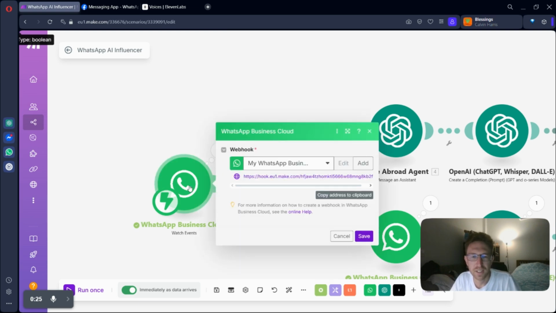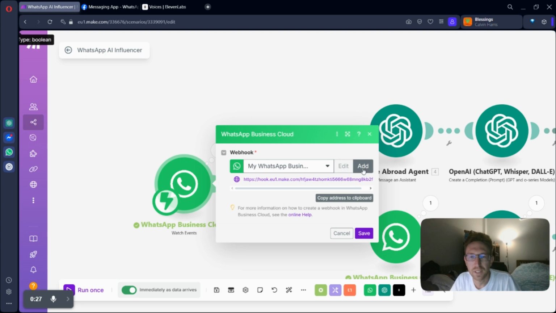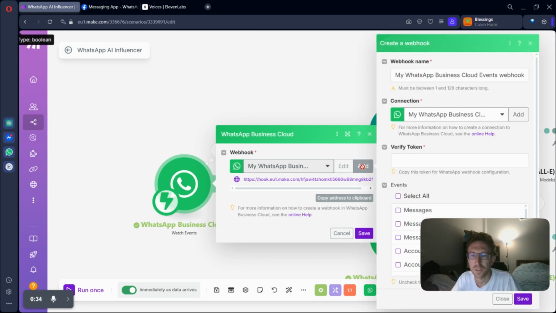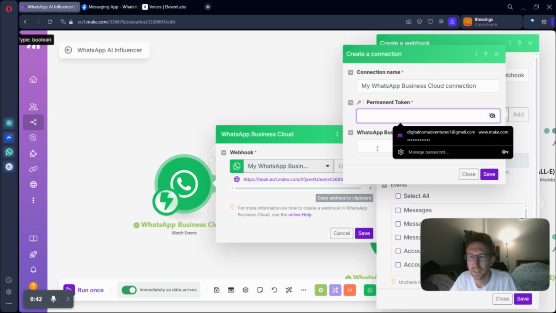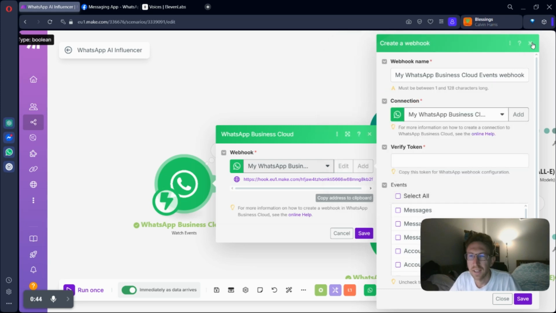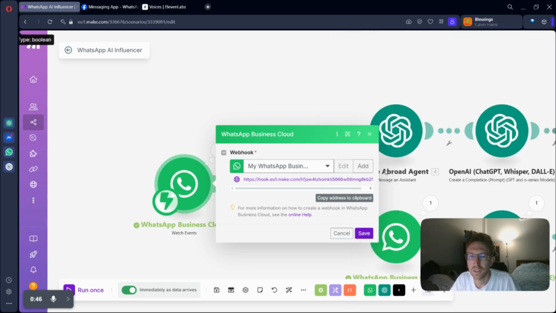So in order to set this up, you just click on it, and then you will need to connect up your WhatsApp Business Cloud account. In order to do that, I will show you in another step. You need to go over to Meta Developers and set up a few things, and then you can add your permanent token, business account ID, and verification here.